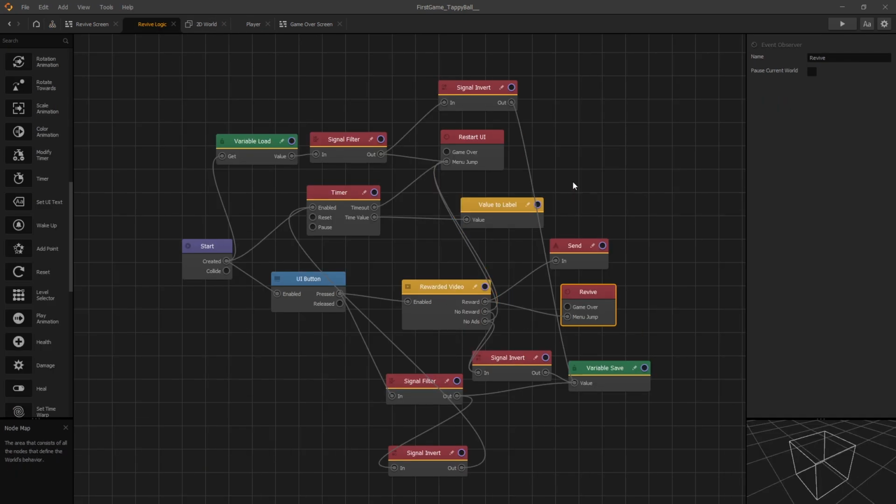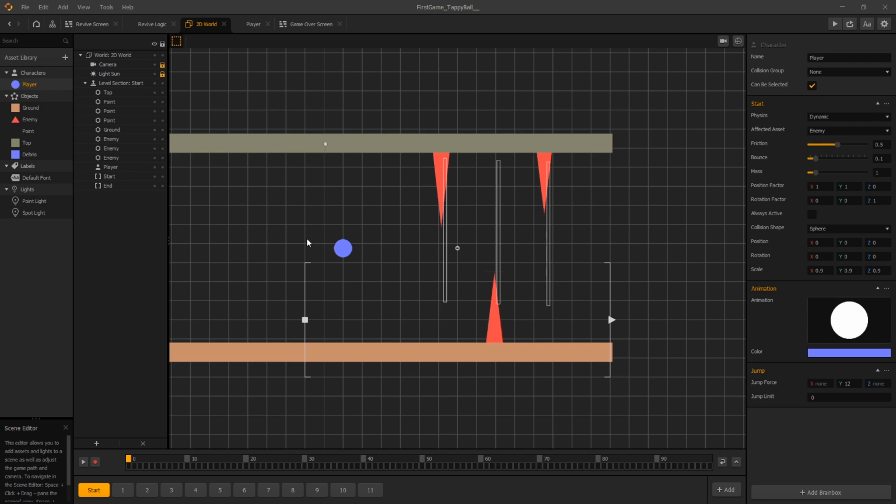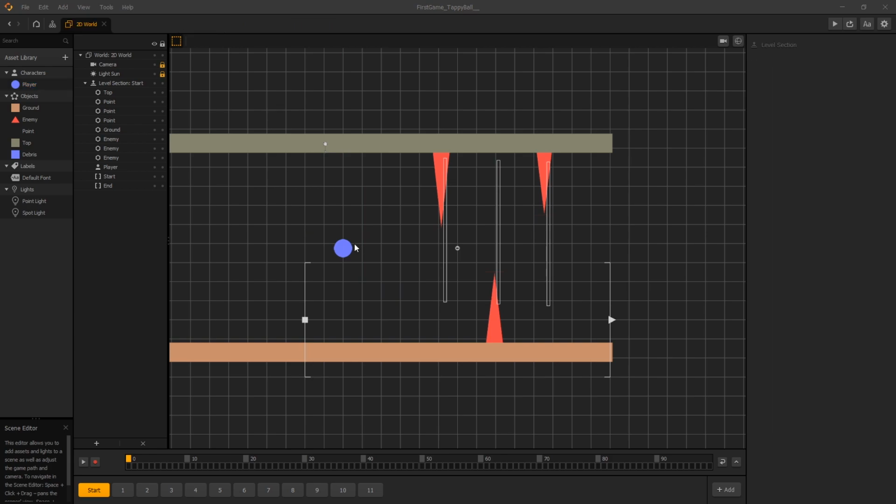Now, all of this logic is to control the UI. But the most important part is how we control our world once we revive. And this is what this send node is for. This send node sends an event. And the event group that we have is game and event name center. And in our 2D world, we can use a receive node to perform certain logic so that we can continue playing your game. And this can vary from the game type that you're creating. In my case, the way you get defeated is by colliding with something. So that means that when the collision happens, it either hits the top, bottom, or one of the enemies. And then we have an explosion.